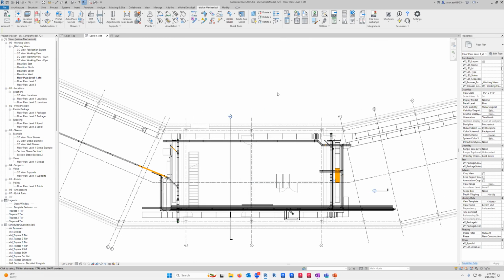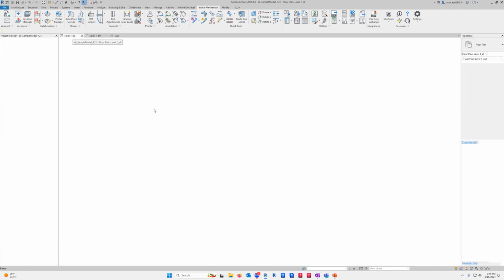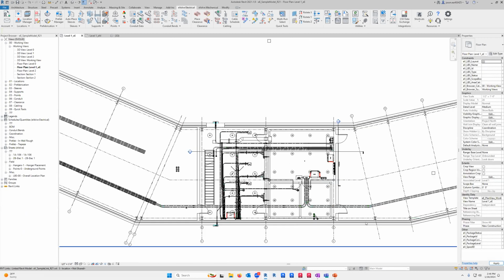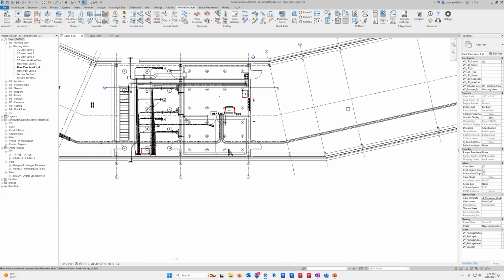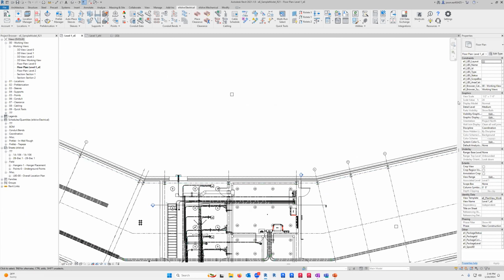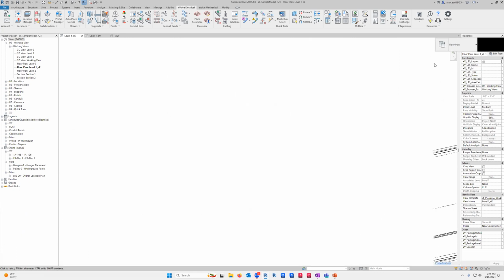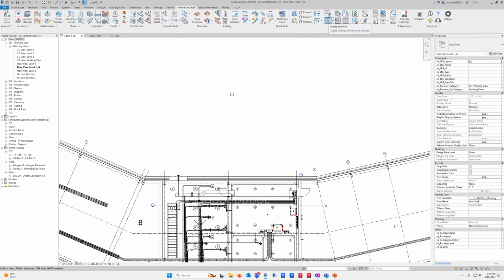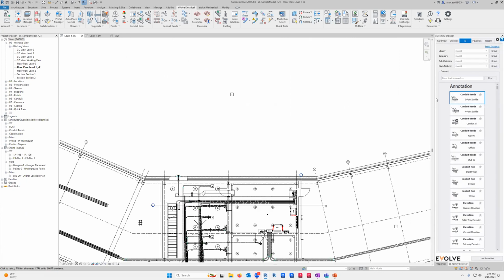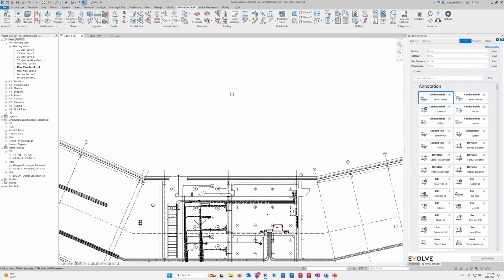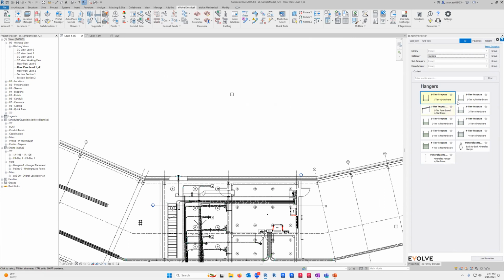I think in a few minutes here we're going to go through Q&A. The last thing that I want to do before we do that is take a look at the family hangers themselves and talk a little bit about those briefly. I'm actually going to pull them over from our family browser, and we'll look at our hangers.